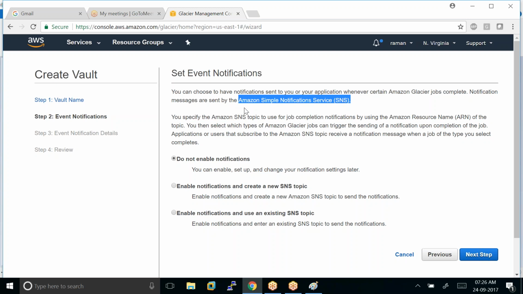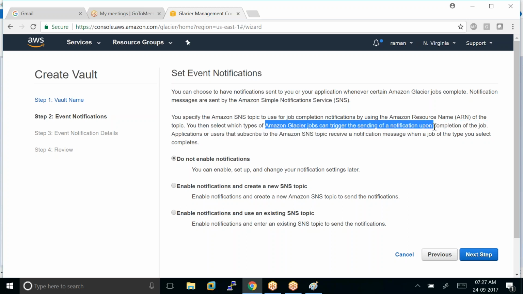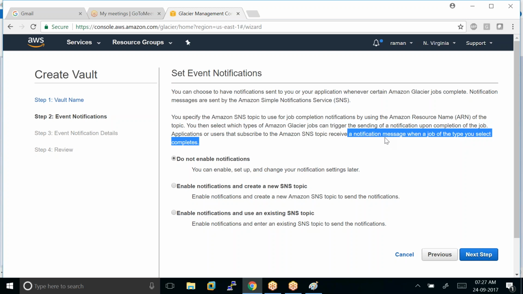Here is how you can specify a notification. In Amazon Glacier, we can specify a notification that triggers upon completion of a job. A job can be an upload or a download. Whenever an activity has been completed, SNS will send a notification message to the appropriate target to whom it is addressed. These are the three options: you can enable notifications and create a new SNS topic, or if you have an existing topic, you can make use of it, or go without any notification.